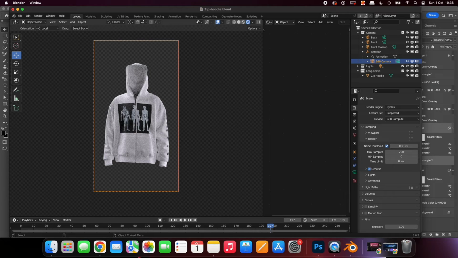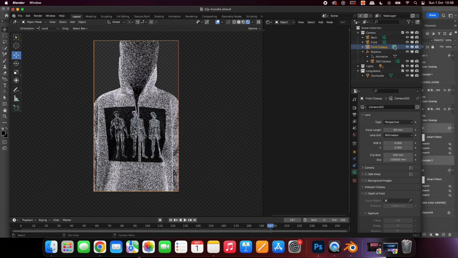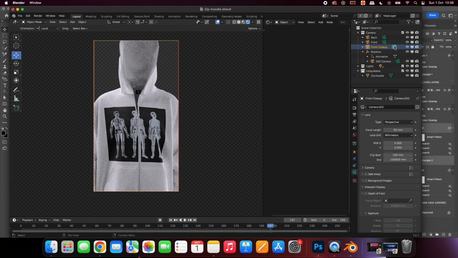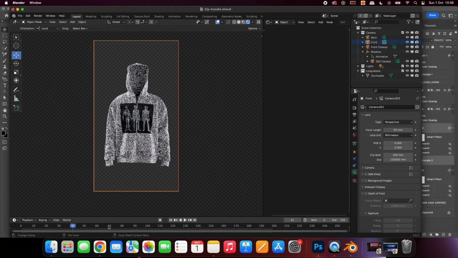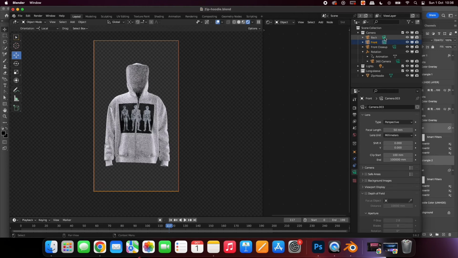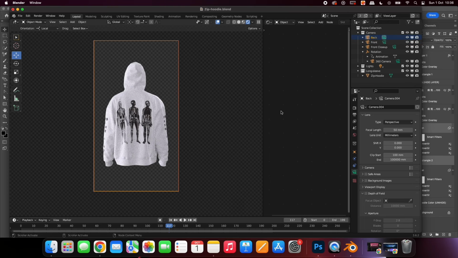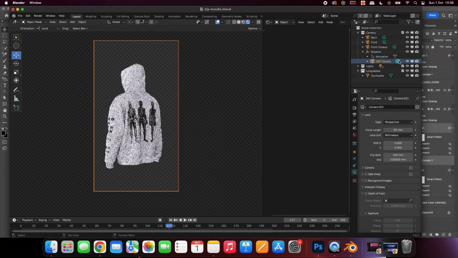In the top right-hand side of the screen, you can see there are a series of cameras. The back and front cameras will show the hoodie stationary with wind effects. The 360 camera will render a rotation animation with wind effects.